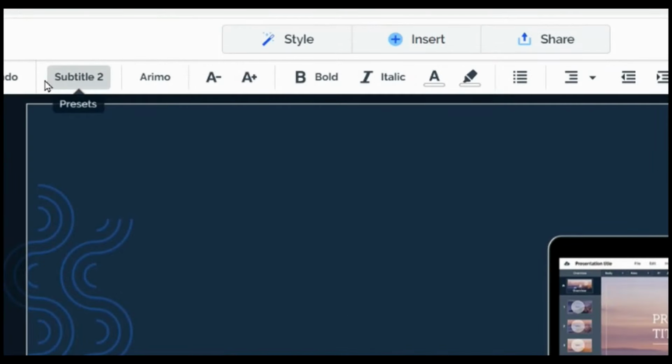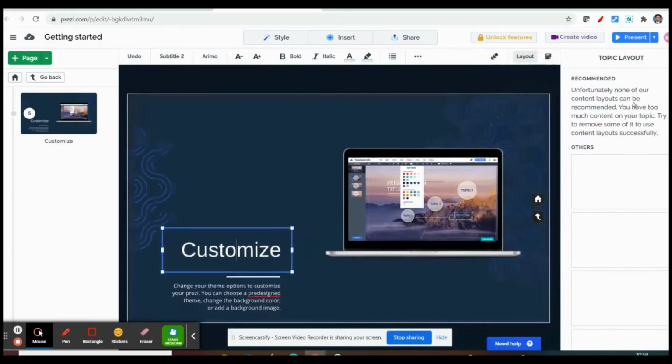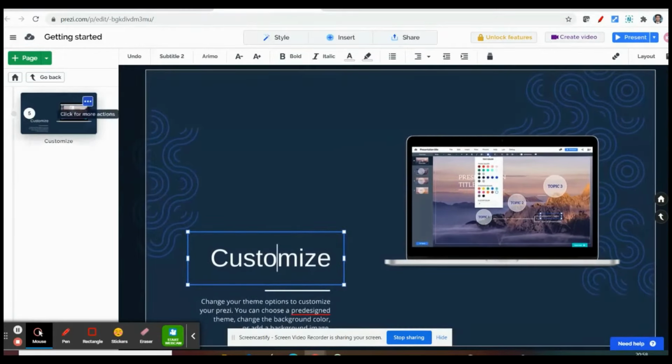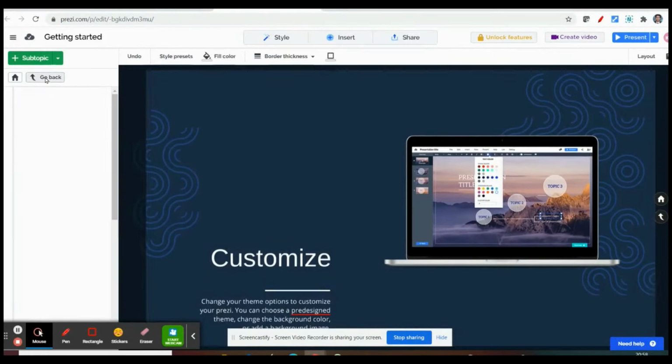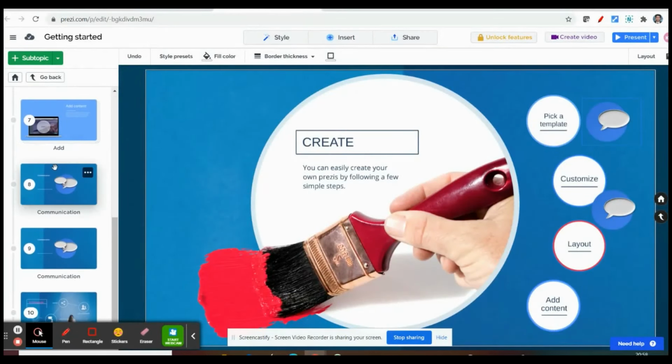There you can find title, subtitle, font size, font, bold, italic, alignment, everything. And you can also select the layout. Right, and I go back. Like that you can edit slide by slide.